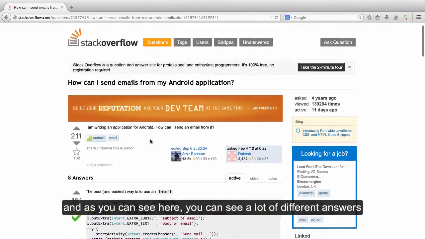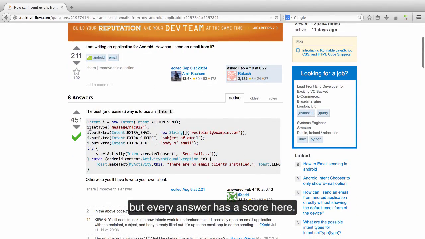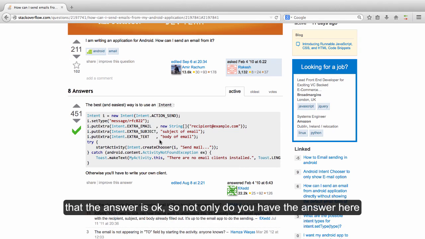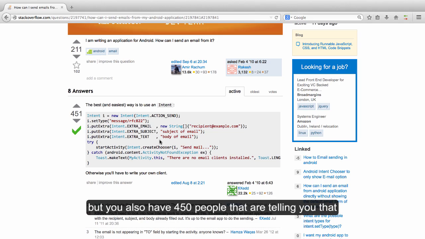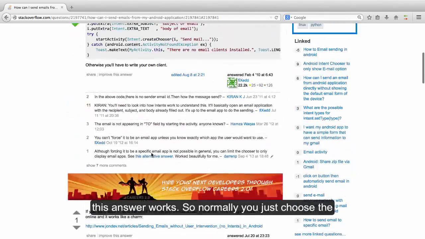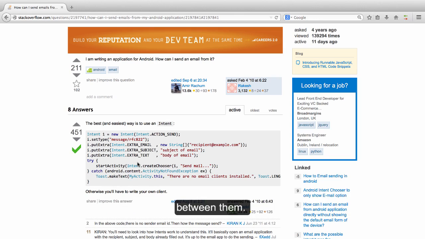And as you can see here, you can see a lot of different answers, but every answer has a score here, a punctuation. This is how many people have clicked that this answer is okay. So not only do you have the answer here, but you also have 450 people telling you that this answer works. So normally you just choose the answer that most people have, unless you are an expert and you can know the difference between them.